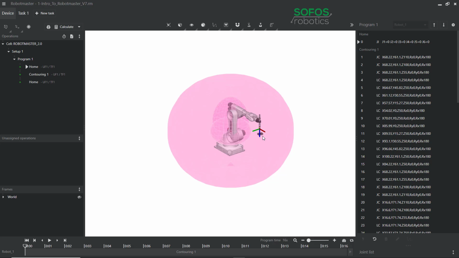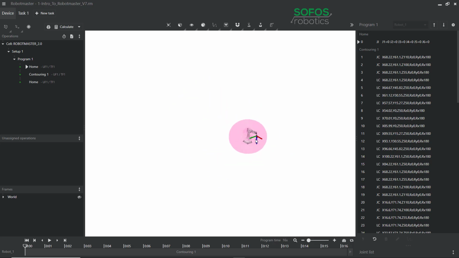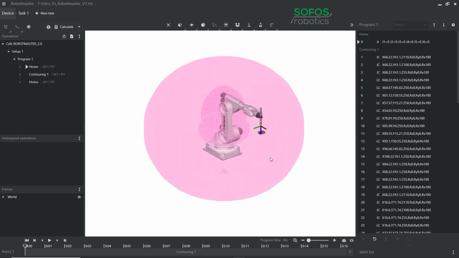To zoom in and out, we're going to use the scroll wheel. So as I scroll away from myself, it's going to push everything in the viewport away from me. And as I scroll towards myself, it's going to pull it close. So those are the navigation controls.